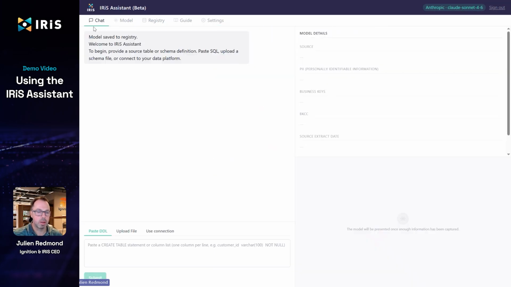So we will start over here on the chat window. This is where all the action starts with the assistant. And the first step really is to bring in the table that you want to add to your silver layer. And we do follow a methodology of adding one table at a time. That keeps things nice and agile, keeps you focused on the metadata and the data that you need to deliver to the analytics team or to the business, rather than focusing on trying to model your entire enterprise in one step, which is a long exercise.